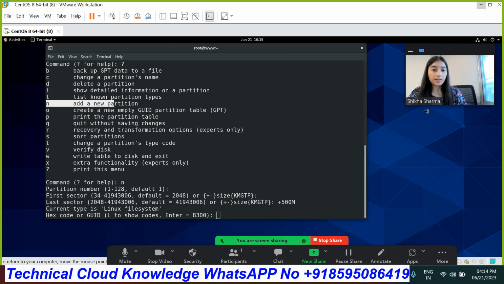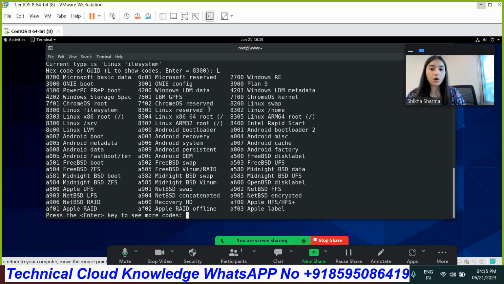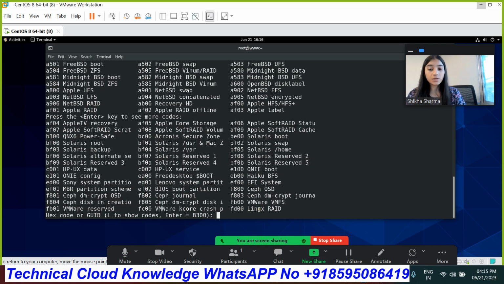Under the GPT method, it has another feature, which is the hex code. Basically, the hex code refers to the type of your partition, whether it is a swap partition, a GPT partition, or an MBR partition. If you use option L, it will show you all the hex codes. All these are the partition types: LVM, swap partition, FreeBSD swap, and these are their hex codes. We don't want these, so let's choose the default.